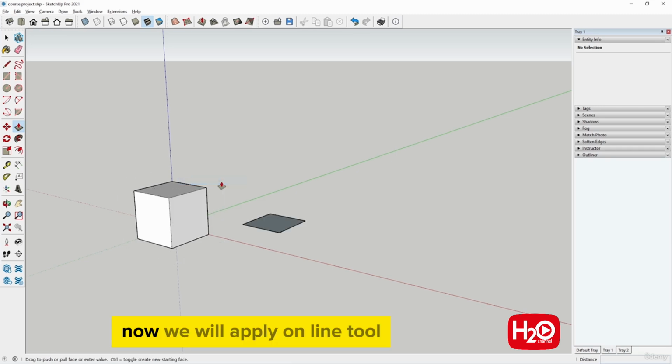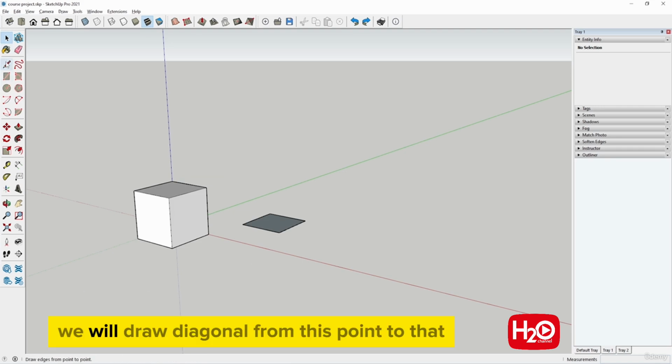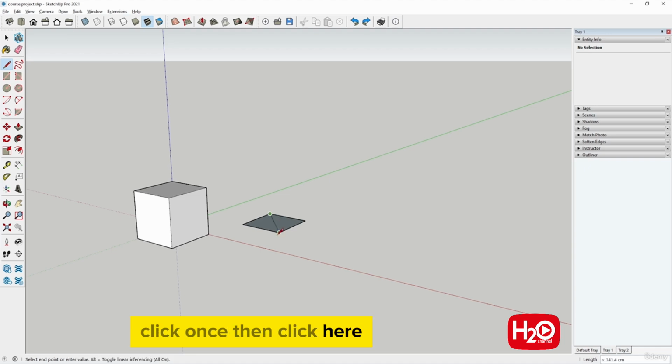Now we will apply our Line tool. We will draw a diagonal from this point to that. Vice versa, another one like it from this point. Click once, then click here. Then another line like this.